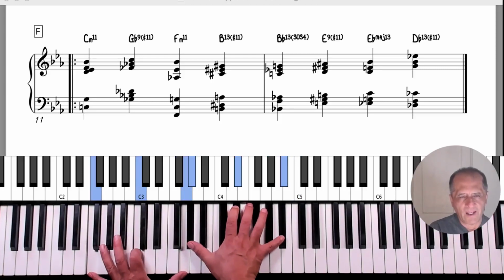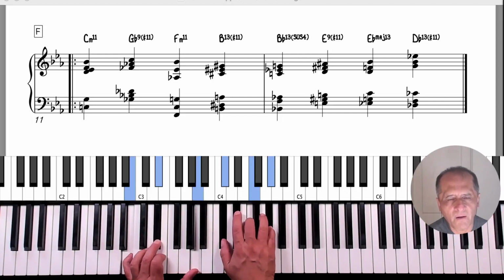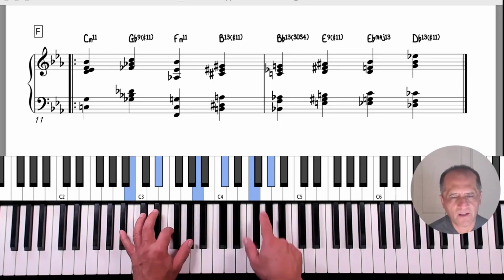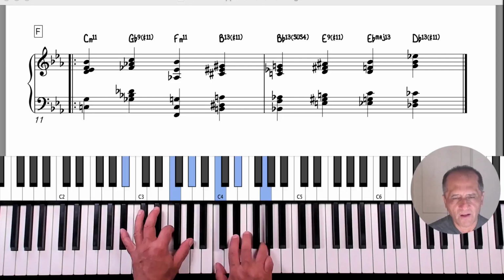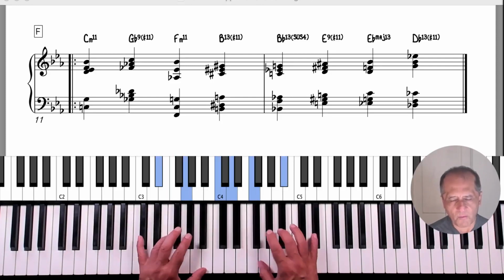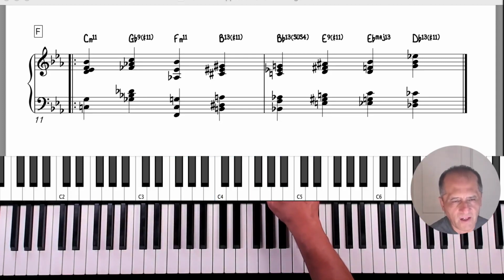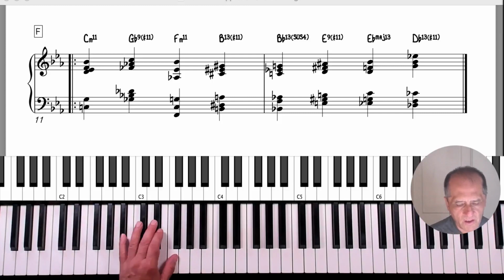I'm gonna add in the 11th, and then I think this chord is the same, but this one we're gonna add the 13th. Here this chord is the same as before, but now we're gonna open up the voicing. Okay, and now we're going to use our other keyboard sound.